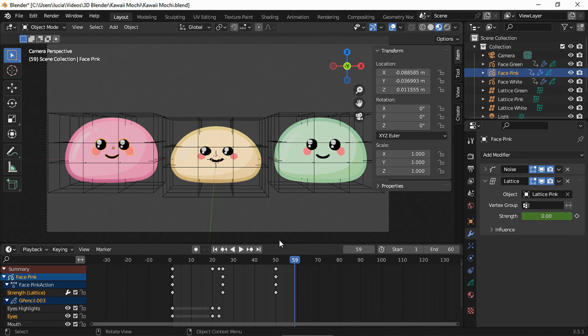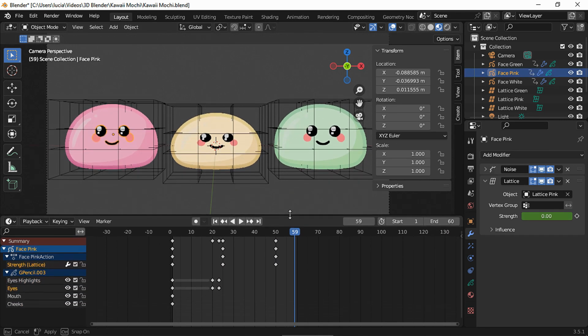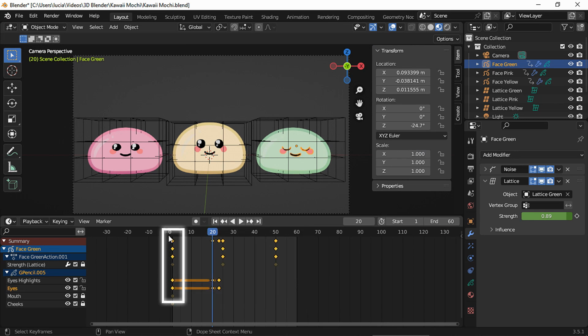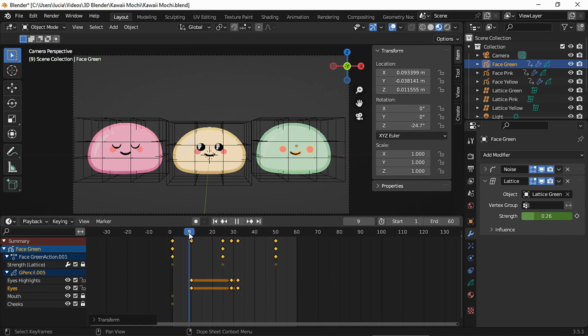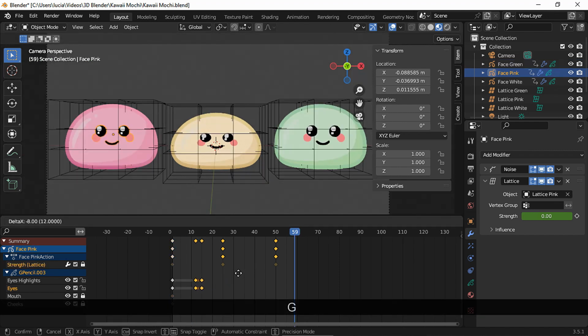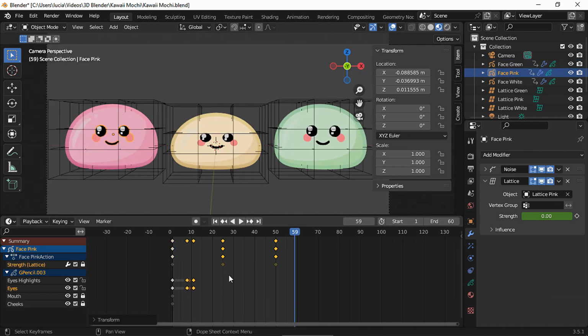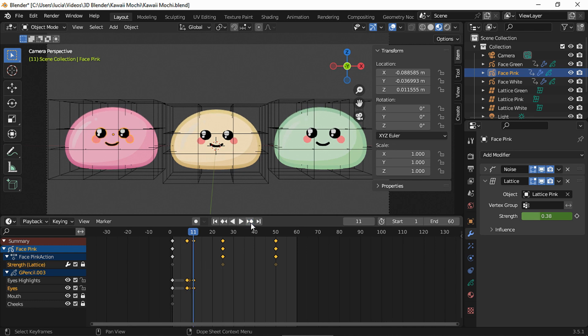Select this grease pencil object, lock the mouth, the cheeks and the lattice modifier, so their keyframes don't get moved, because we only want to move the eyes and the highlights keyframes. Select all these keyframes. Don't select the ones that are in frame 1 because if we move them, then the strokes will disappear. And now move the keyframes wherever you want the blink to happen. Now we have a closed eye in frame 8 and an open eye in frame 11.